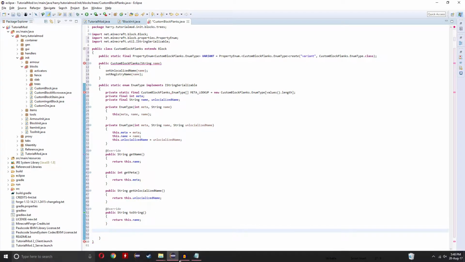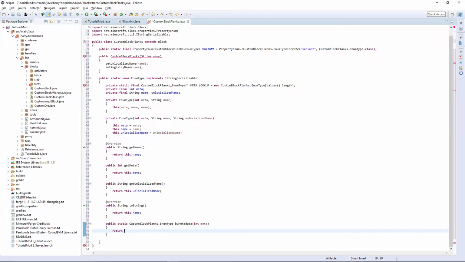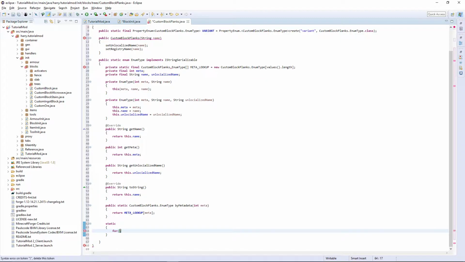And we need our own one called byMetadata, which is public static, once again, custom block planks dot enum type byMetadata, int meta, and this is going to return meta lookup with meta in square brackets. So it's going to look up the meta that's asked for. We're going to need static, open curly brackets, now a for loop. So it will repeat everything inside of this for loop as many times as there are values.